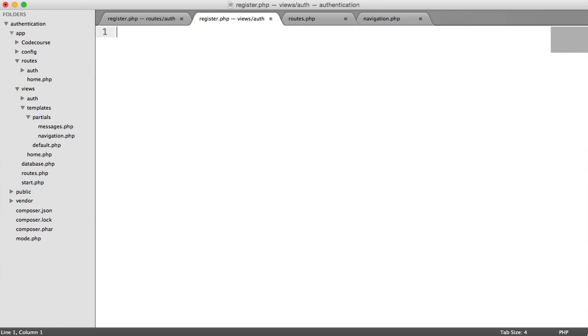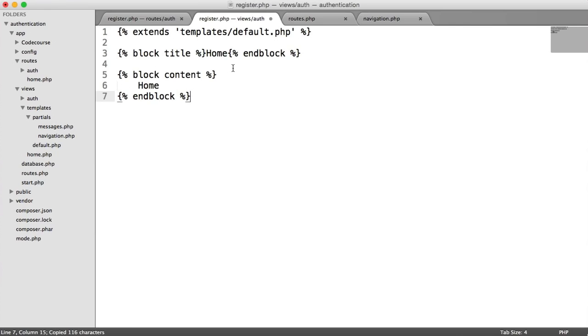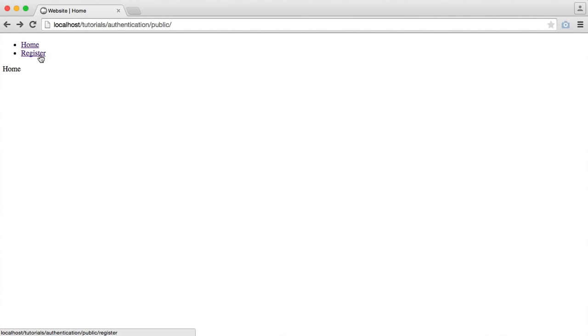So let's focus on our view now. We'll build up our form and be able to submit this through, and then we'll have another route which will pick up the posted variables that we send through. Inside of here, we need to do the same as home.php by extending the default template. I'm just going to copy and paste this to save time. For the title, we can change this to register, and the home we will replace with register.